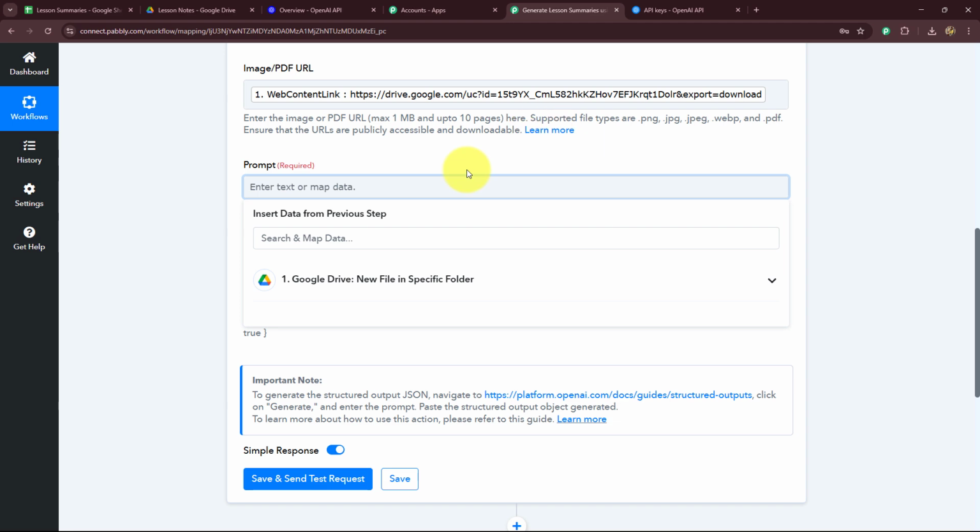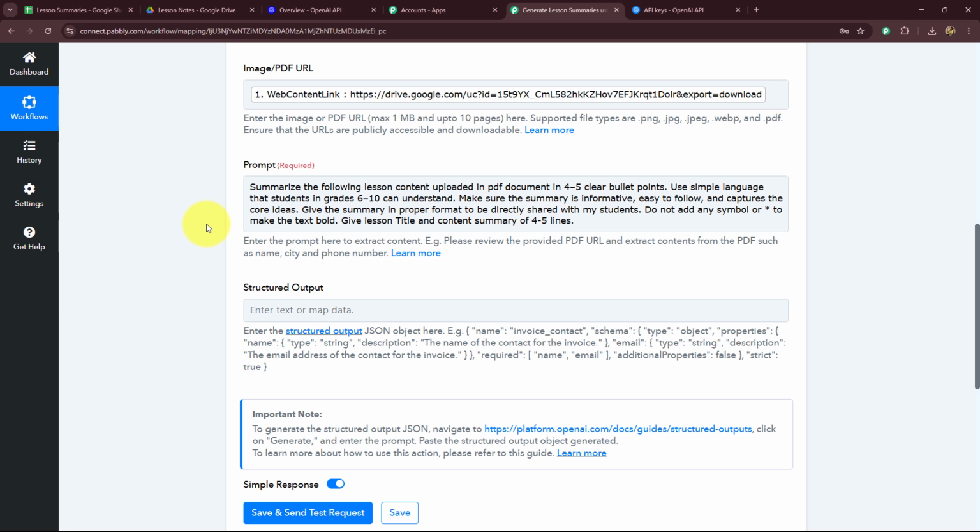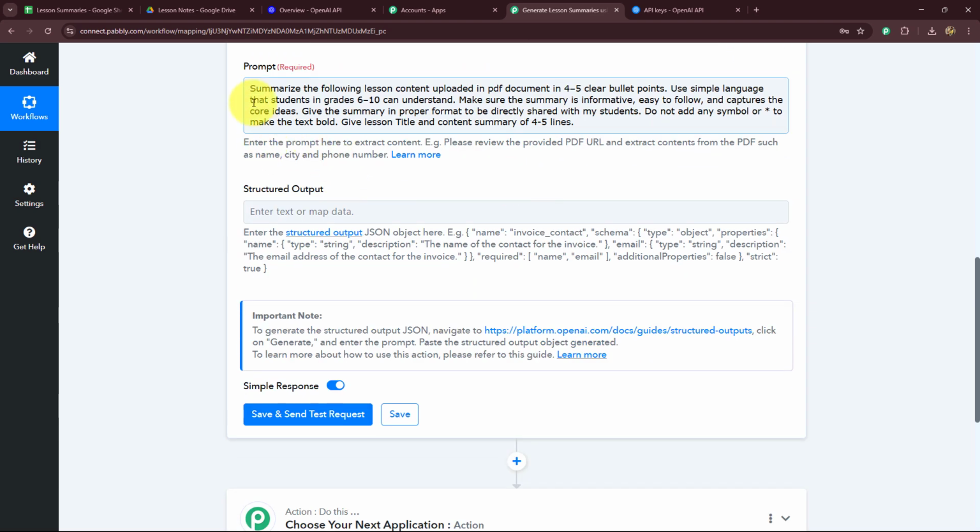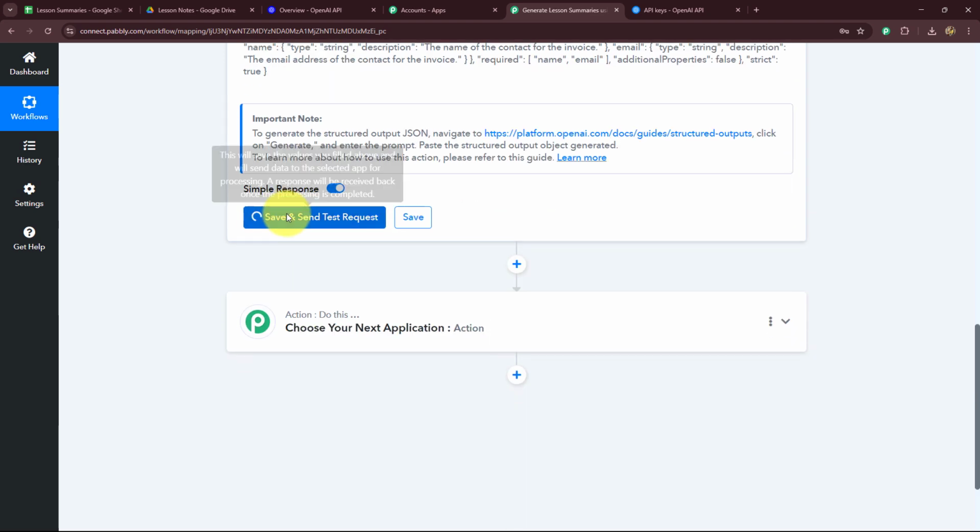So here my prompt according to my use case is going to be: summarize the following lesson content uploaded in PDF document in 4 to 5 clear bullet points. Use simple language that students in grades 6 to 10 can understand. Make sure that the summary is informative, easy to follow and captures the core ideas. Give the summary in proper format to be directly shared with my students. Do not add any symbol or this type of star to make the text bold. Give lesson title and content summary of 4 to 5 lines. So this is my prompt. I have included everything that I want to be there in my content. Now we are going to simply click on save and send test request button.